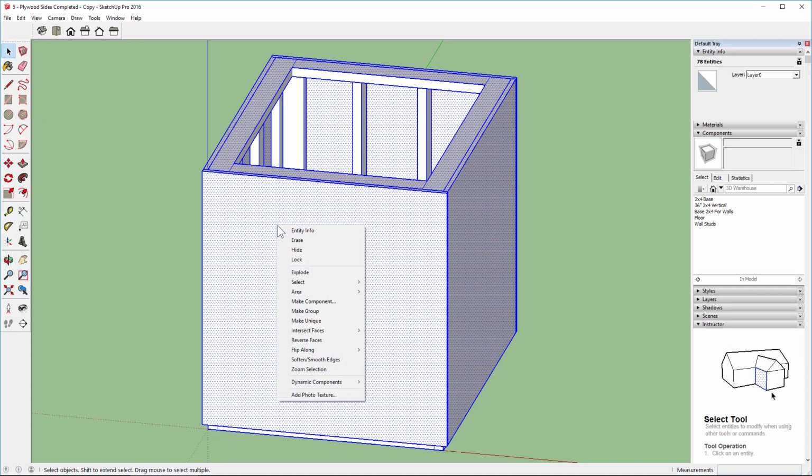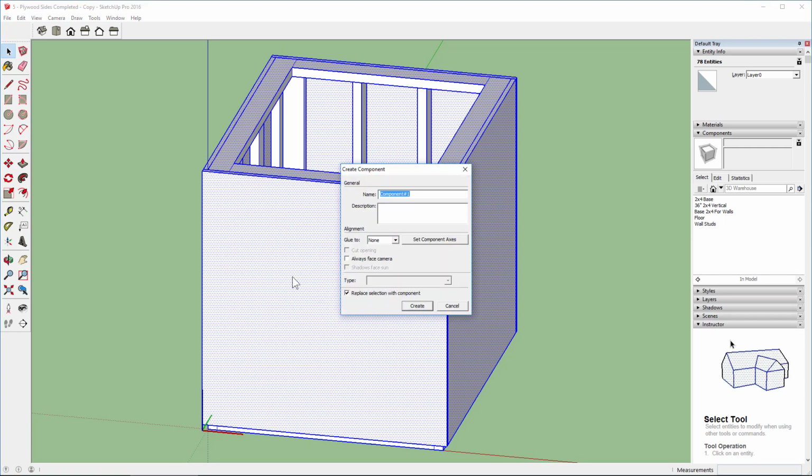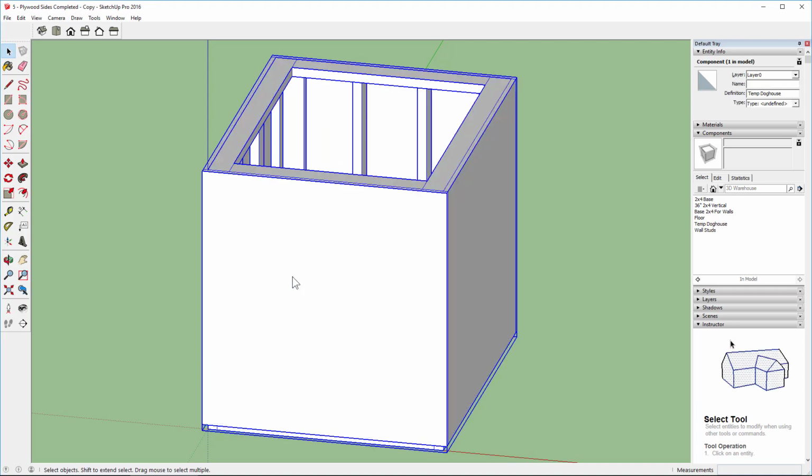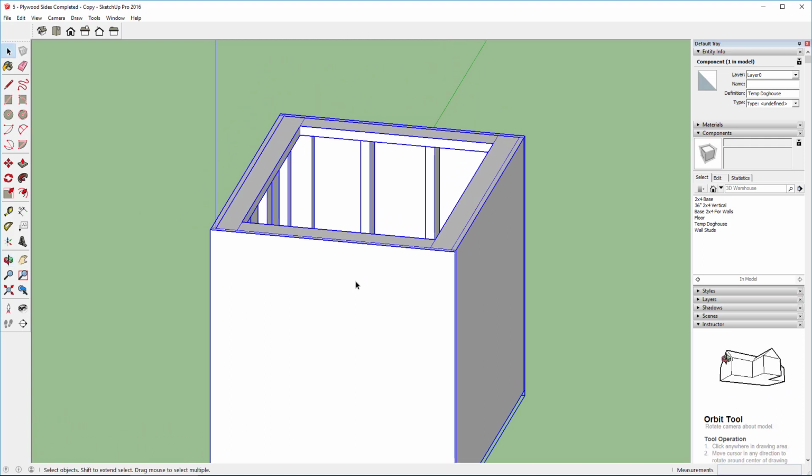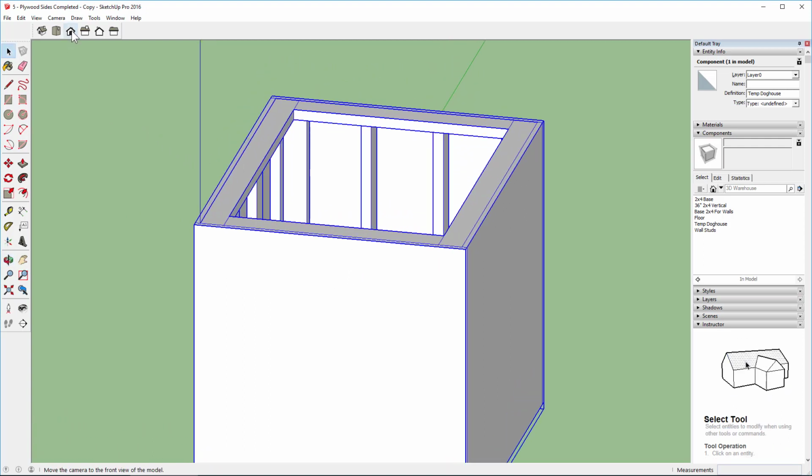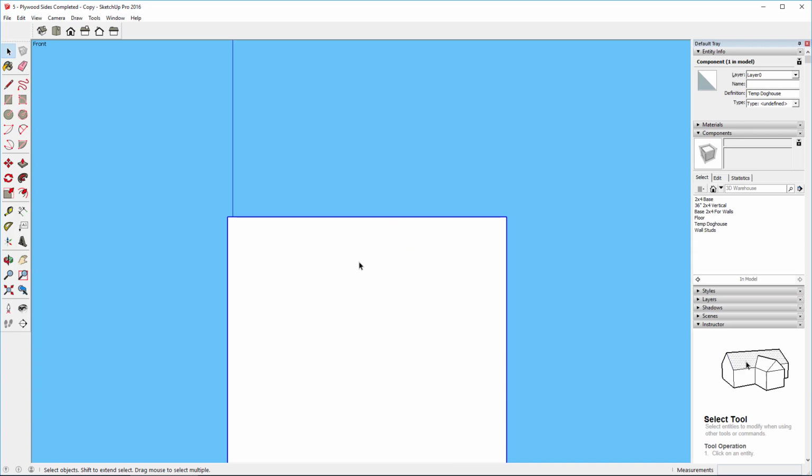And what I'm going to do is make it a component. And I'm just going to call it temp doghouse, because it's just temporary. And you can call it anything you want, it doesn't really matter. But the reason that I've made it a component is because SketchUp has that stickiness, and I'm sure by now you know what I'm talking about. So let's go ahead and use some new tools to lay out our rafters.